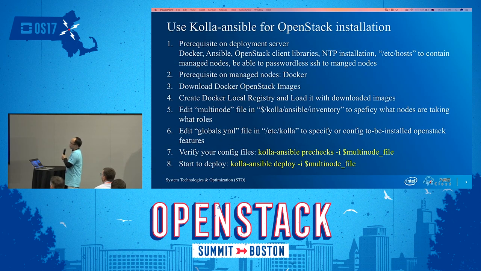Using Kolla Ansible for OpenStack deployment can be concluded into these 8 steps. First, on the Kolla Ansible deployment system, we have one deployment server. On the deployment server we will have Docker, Ansible, OpenStack client libraries, and NTP server installations. The deployment server also needs to access the managed nodes via password-less SSH, so these nodes must be registered in the local DNS servers. We can simply edit the /etc/hosts file to do the DNS registration. This is the prerequisite on the deployment server.